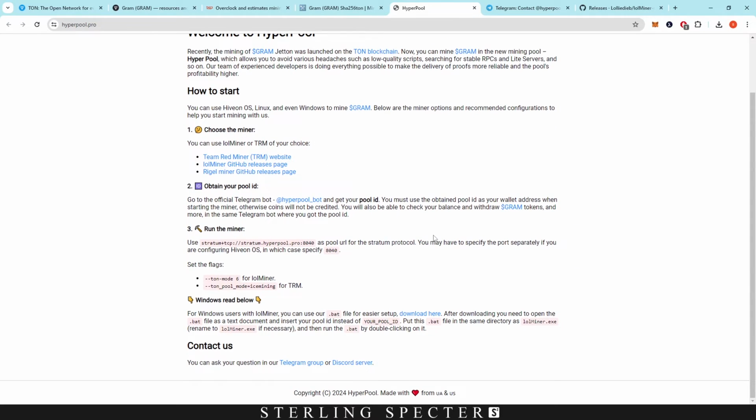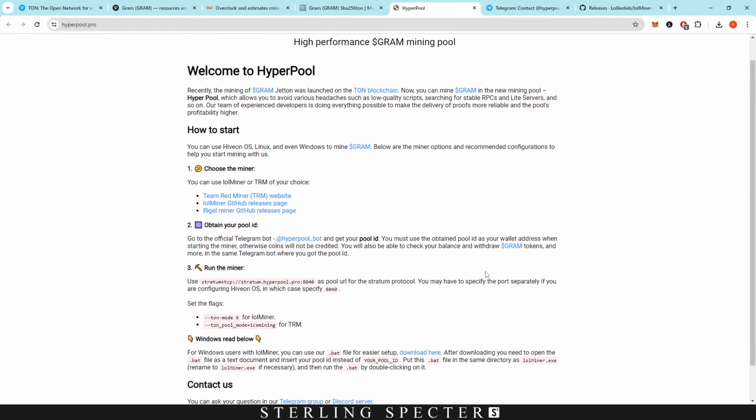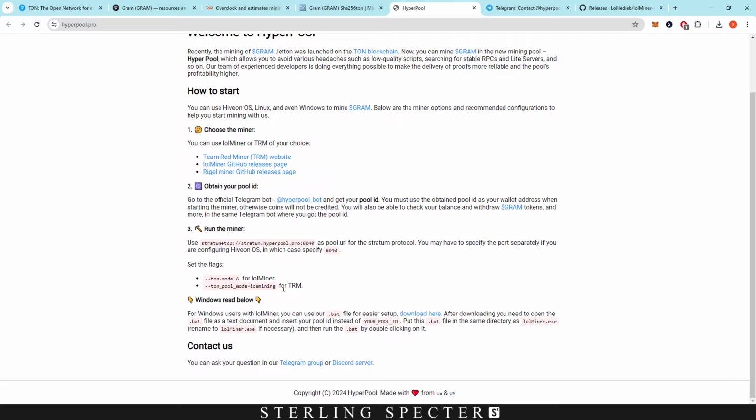Their pool is also PPLNS, and everything mined minus expenses is divided between the participants of the round of 60 minutes. And then lastly, if you are on Team Redminer, you want to use this ton pool mode equals ice mining, but for lolMiner, it's ton mode 6. Don't worry, I've already included that in the batch file below, so you don't actually have to worry about inputting any of that.